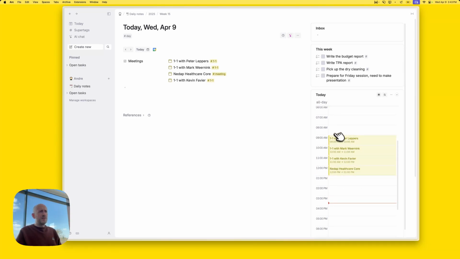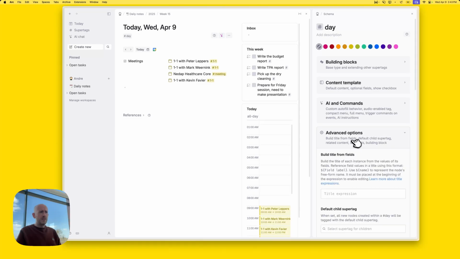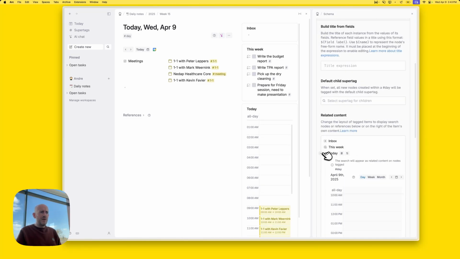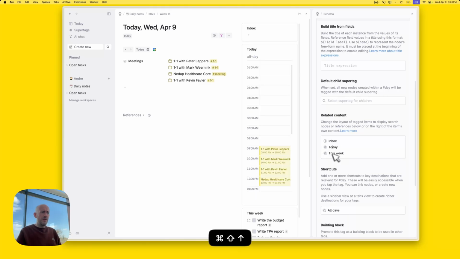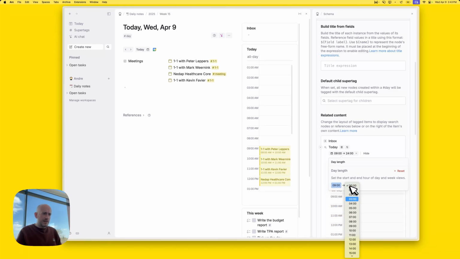We also see some other stuff here. So for instance, there's a lot of hours here. And if we go to the configure, there's a couple of things. So first of all, I would like my week list to be the last one, this one, and I want to configure this one, the day length. And I don't start meetings before 9, and I don't have meetings after 6. So that makes it a little bit more manageable.